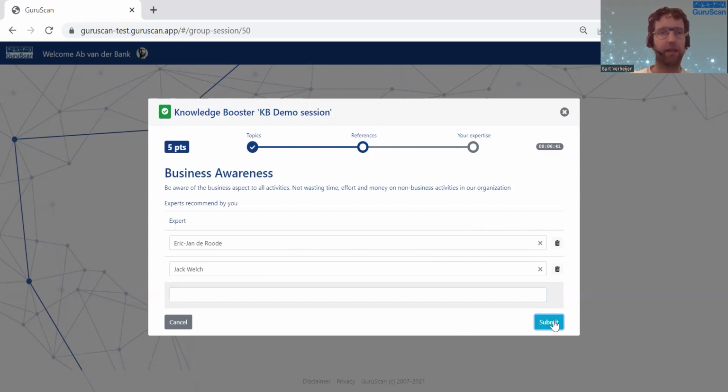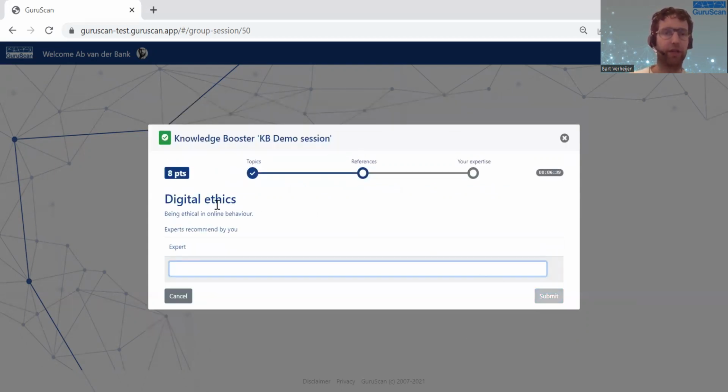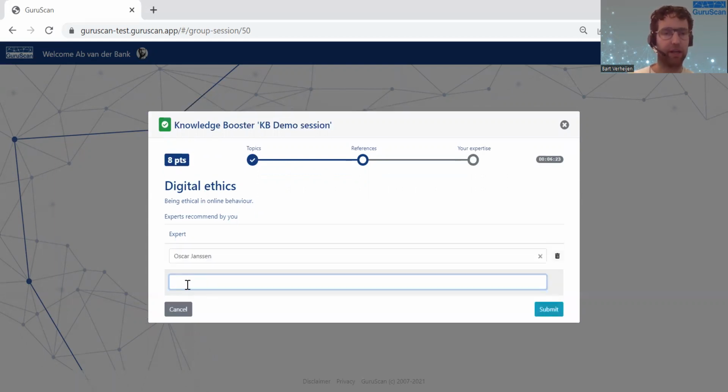Then submit, and you'll be shown the next knowledge topic right here. You can again add many more names as you like. Names that might be in there, might not be in there. You can just add different names of different people while you're doing it.